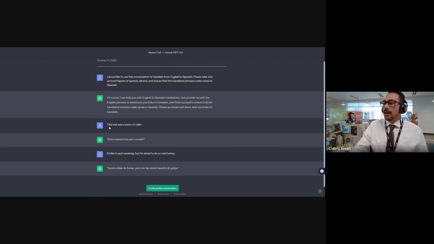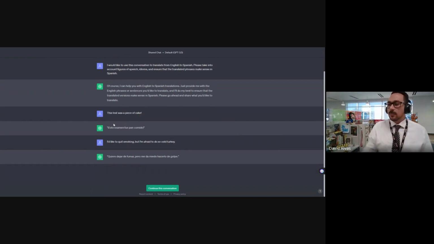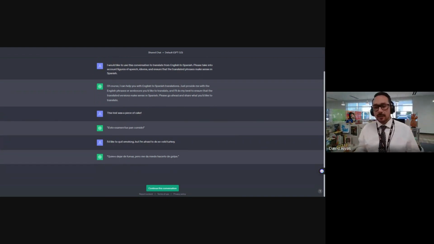And so I said, this test was a piece of cake, right? Literally translated, that doesn't really make sense. It's a slice of chocolate cream pie or something, right? That doesn't make sense. But here's why I was so impressed with it. Not only did it translate the phrase, knowing that I meant that this test is easy, it found a phrase in Spanish that also uses a bakery idiom, right?